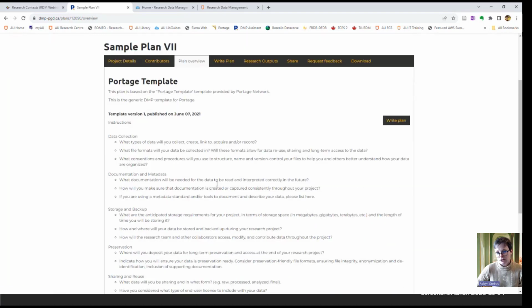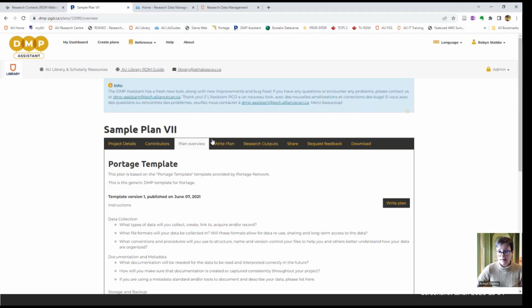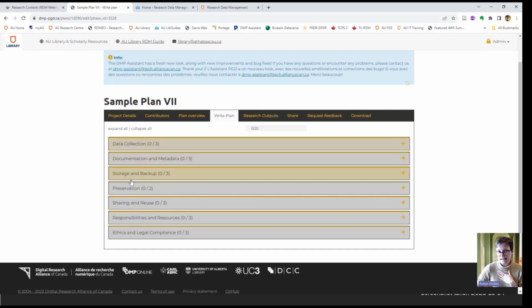So the plan overview tab will give a list of all of the questions being asked in a particular template. And then the write plan tab in this template is just one. Some templates are phased, so you'd actually see the names of the phases as tabs instead of just a write plan tab. When I jump in here, I can see the different sections available in this template.